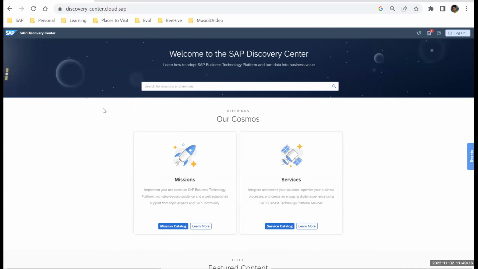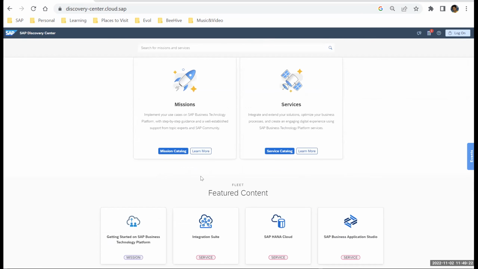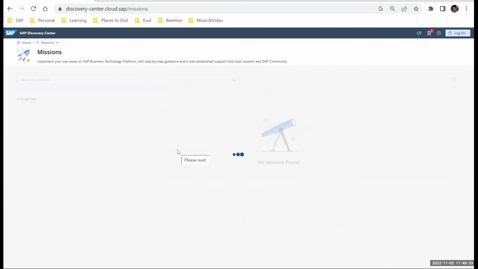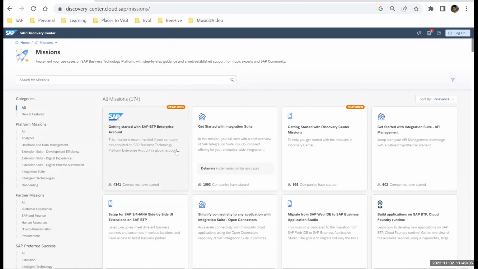Once you are on the landing page, you will primarily see two main facets, missions and services, very clear by their names. Missions are very close to business-specific use cases, the one which Andre showed, the ones which are already available in this mission catalog. So here you can explore all the missions that we have published, by colleagues from SAP and colleagues from partner companies.